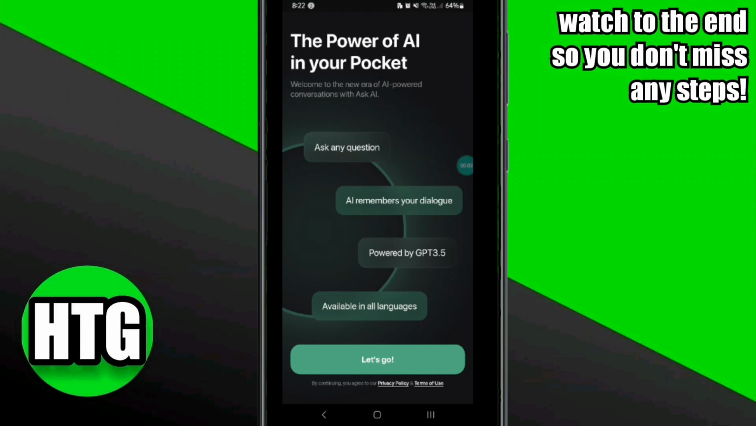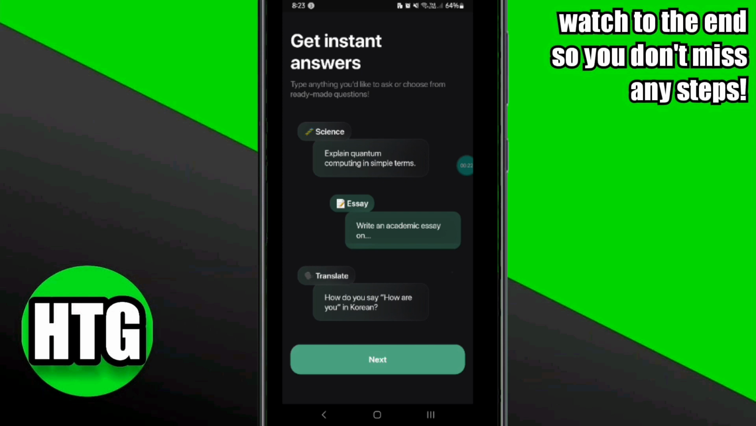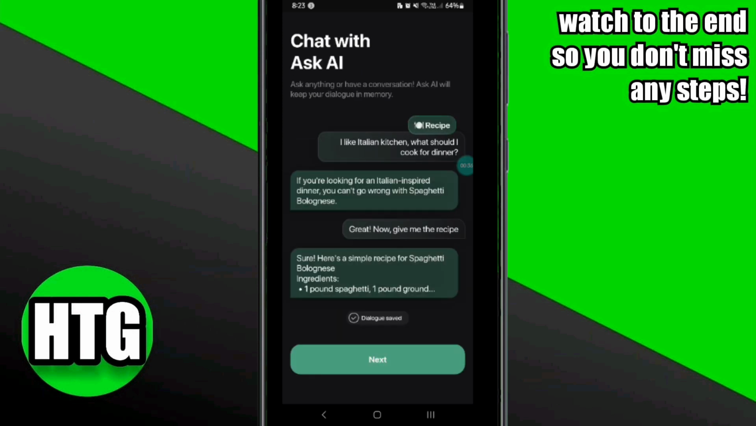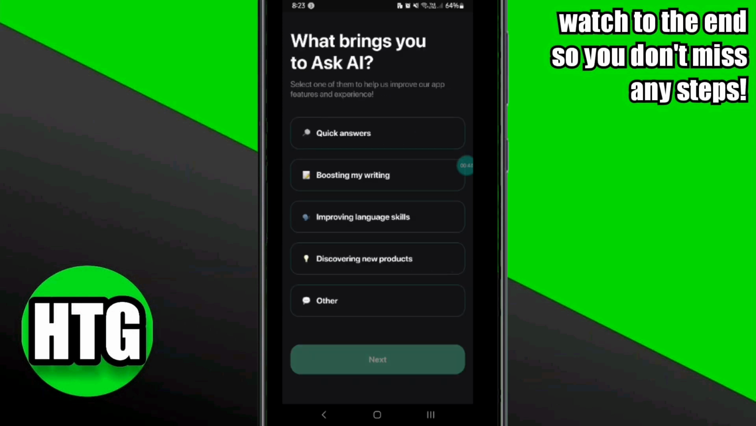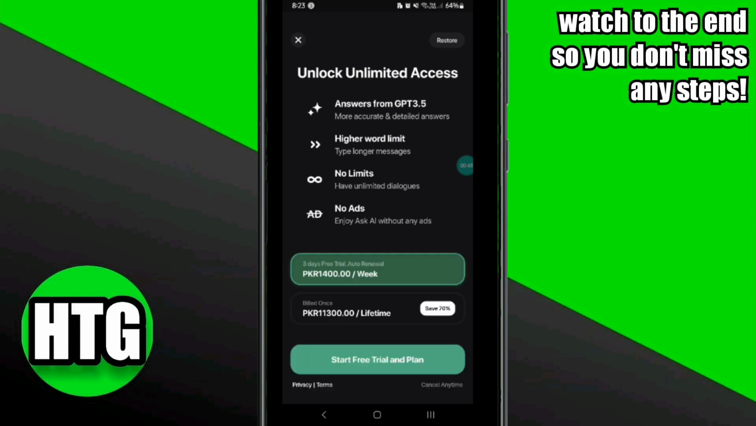So here's how to use Ask AI. It's actually quite easy to do, so make sure you watch to the very end and don't skip any important steps. For this, first you will need to sign into your Ask AI account. After that, you will be able to view this interface. Here you have to simply click on the Let's Go option, then hit on the next. After that, again hit on the next and hit on the next, and then click on the continue option.